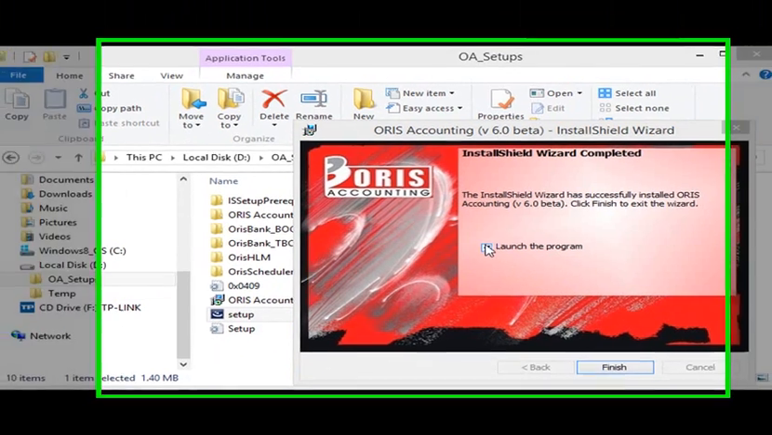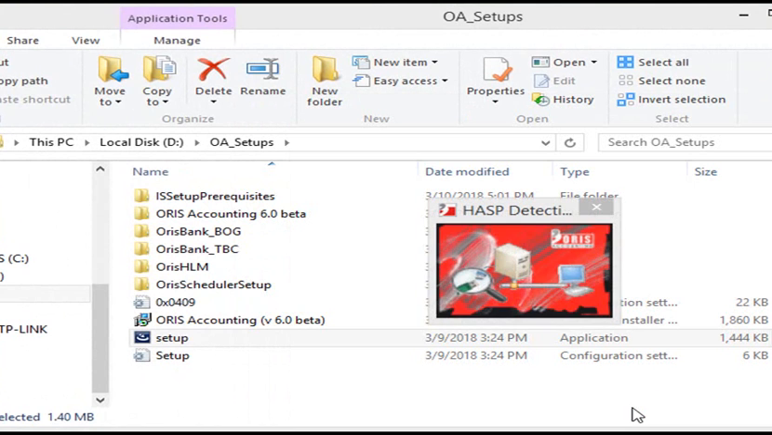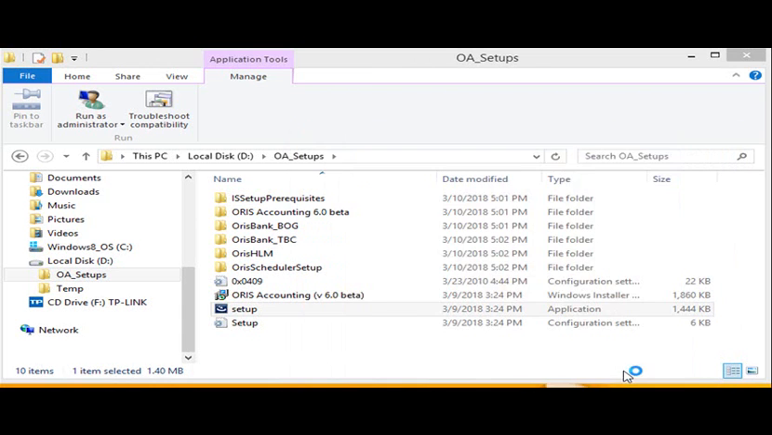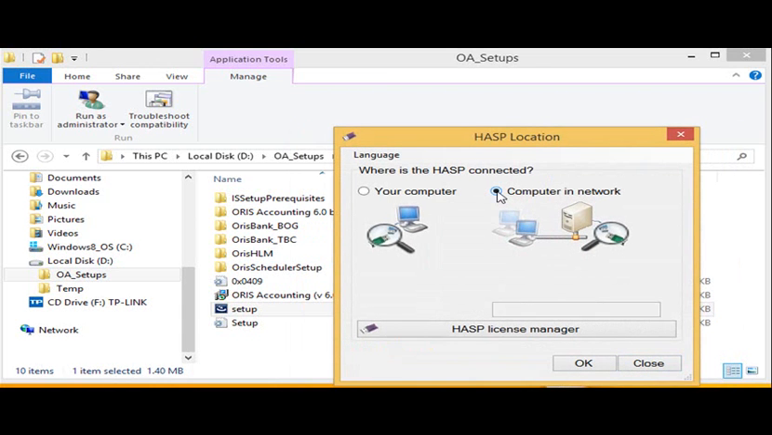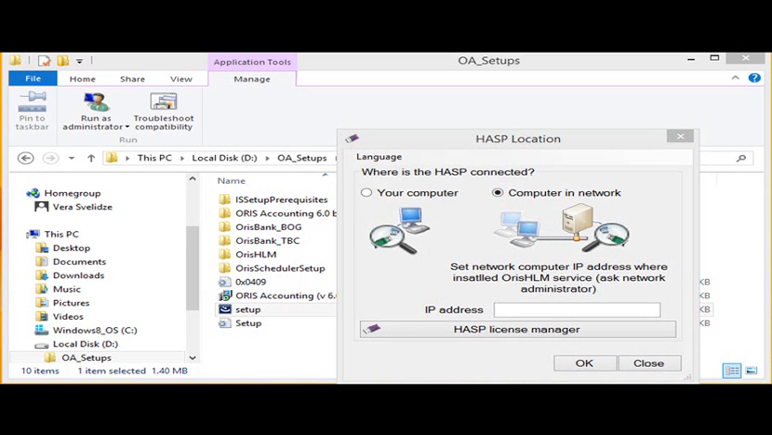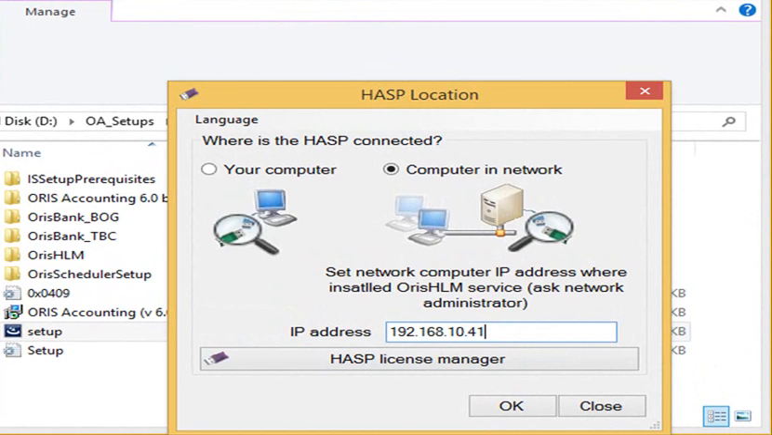Pay attention to the checkbox on the last page. If you leave the checkbox unchanged and press the finish button, at the end of this process the system will automatically run after some pause. If you have a network license and the HASP isn't connected to your computer, when you start the system, a specific screen will show up which will allow you to specify the name and address of the computer connected to the HASP. Ask your IT specialist for the name or IP address of this computer and specify it in the corresponding field. Only after completing this field will you be able to access the system.